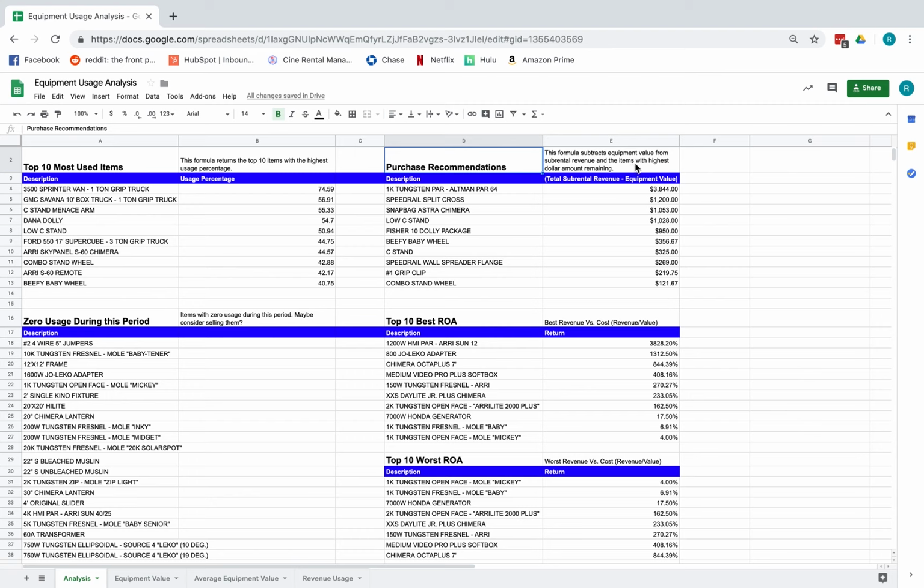And basically with that, I just looked at the total subrental revenue, and then I subtracted the equipment value from it, and just said, okay, if there's still money left over, if you were to buy one of those items with your subrental revenue, maybe it's a good idea to buy it. I think that this can still be made a little bit better, but basically I just gave you the top 10 from there, and then give you the item names as well.